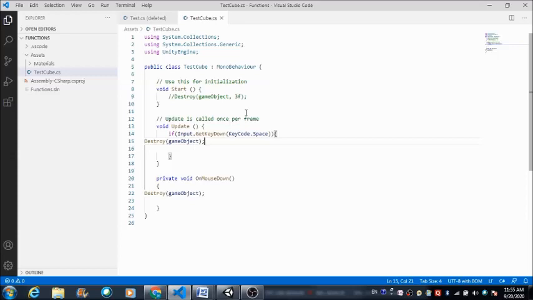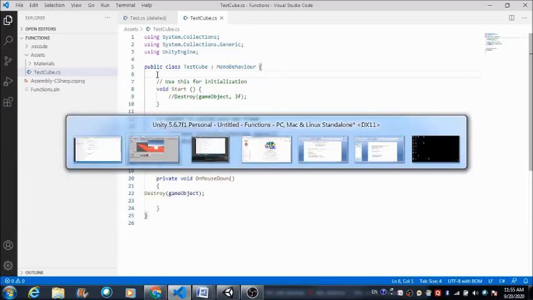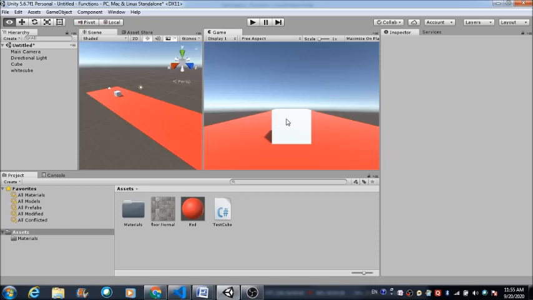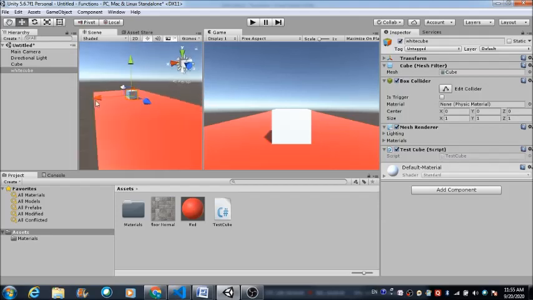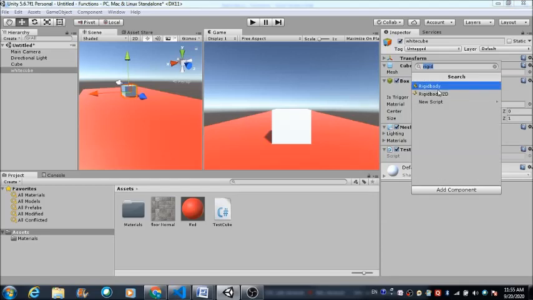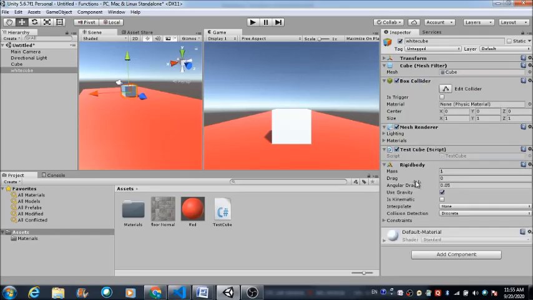Now what else are we going to do in this lecture? Let's add some physics to this cube. How can we do that? By adding the Rigidbody component to this cube. We need to come here and select this Rigidbody component. So now we have the Rigidbody component added to this cube, and it is now going to react to gravity also.